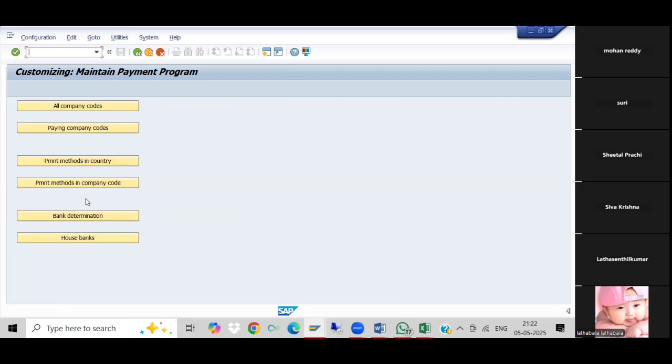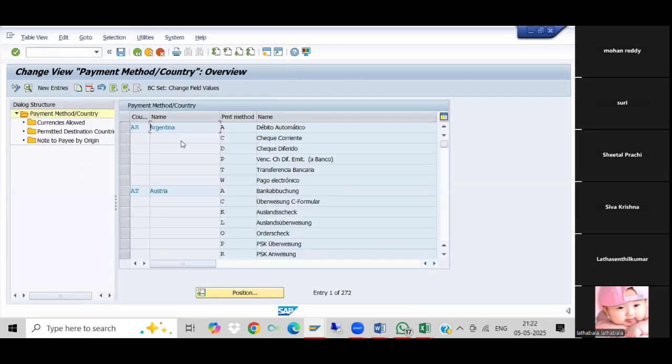So firstly, we have to do the payment method creation at the country level. Here we can see the country name, payment method, and name. So we need to create the payment method. But at what level are the settings? It is the country level settings, and we can assign it to the same country for all company codes.